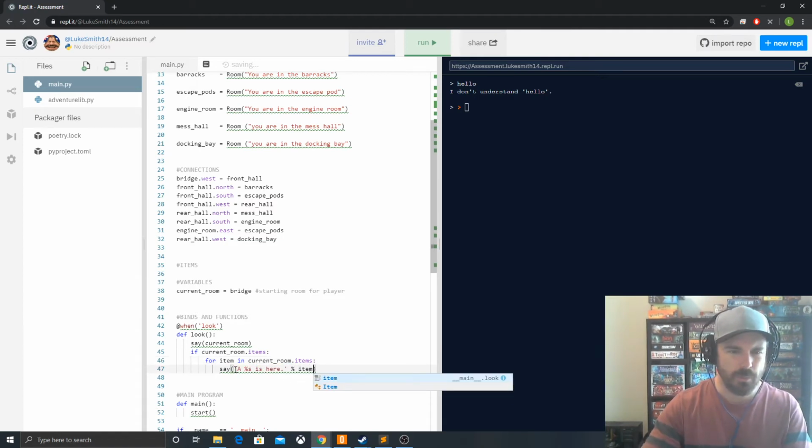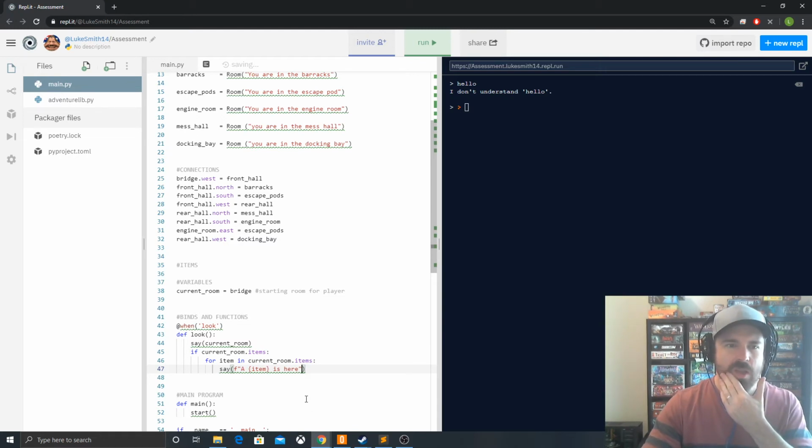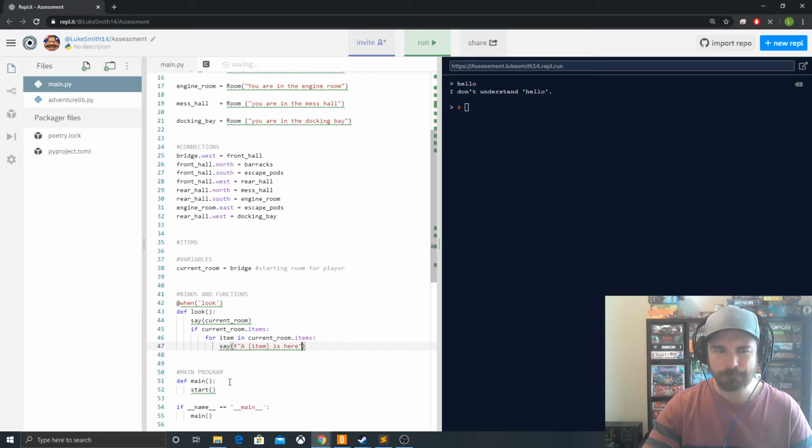Now this is not the best way of doing this, and that's just because I've taken it from the tutorial. So I'm going to do it a different way, which is put the F there and then say a item is here, quotation marks, and that should work. There won't be any items there, so that shouldn't do anything.